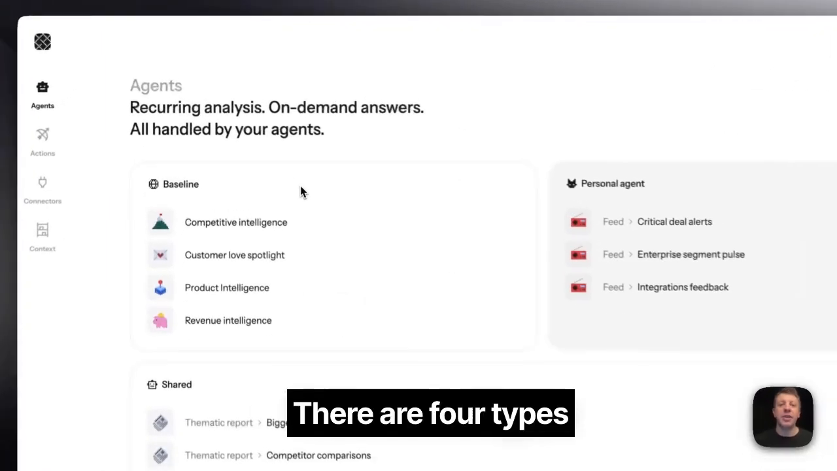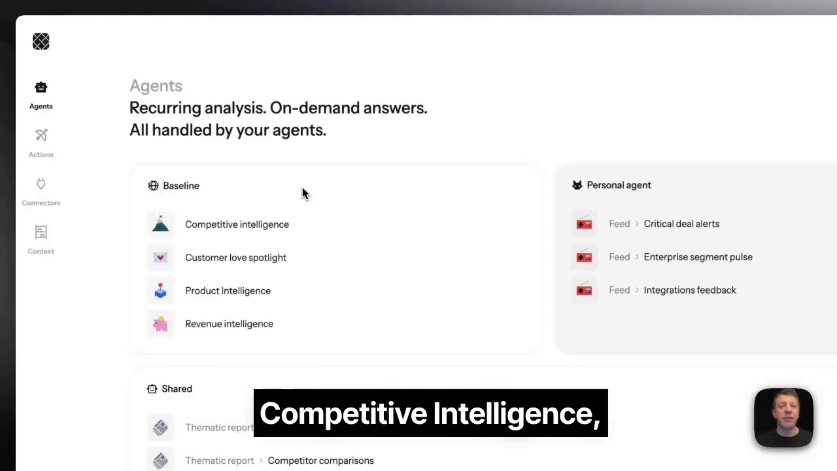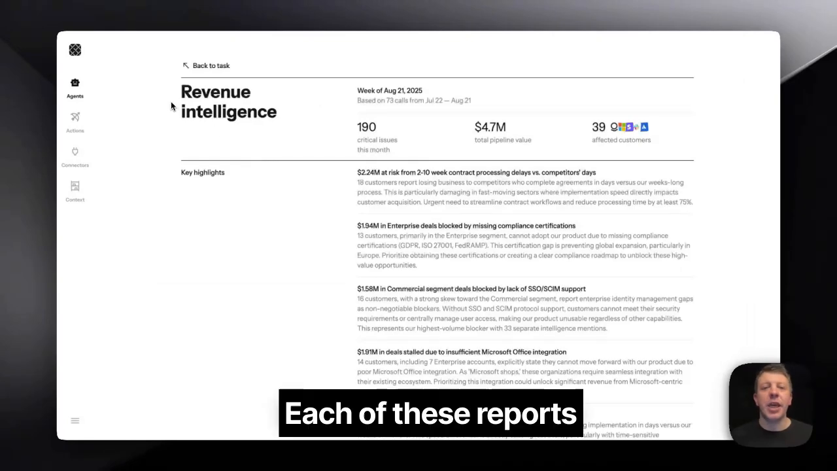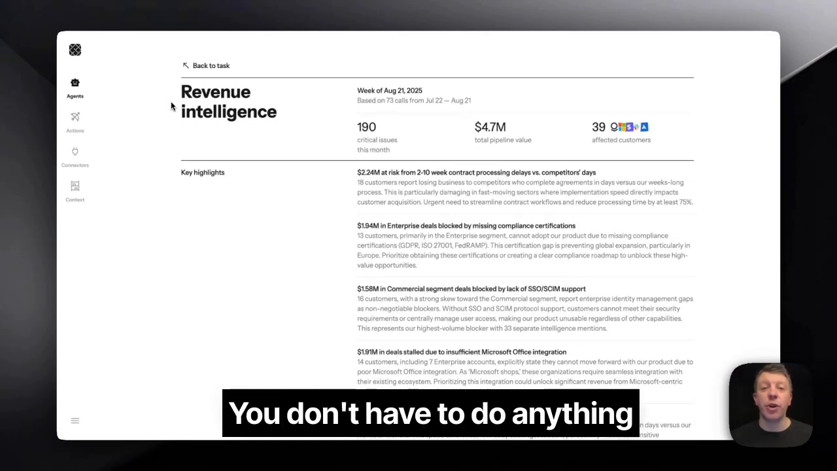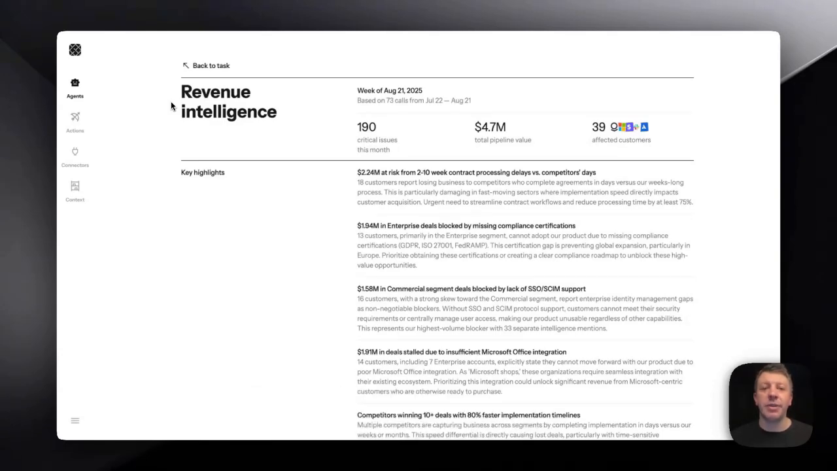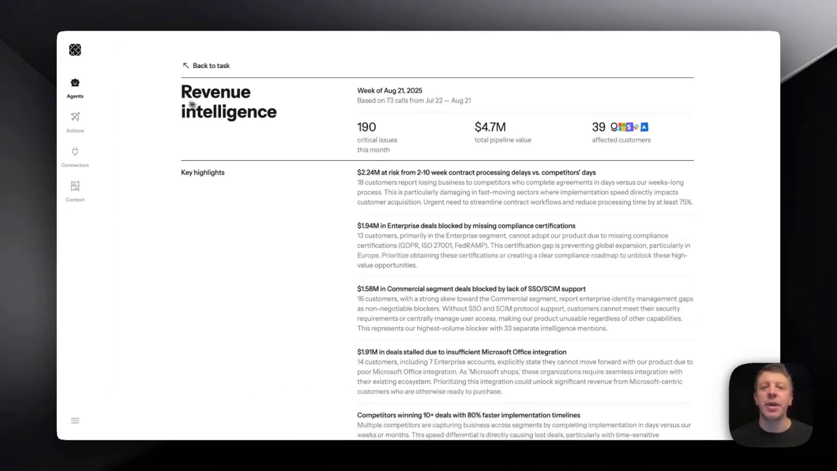There are 4 types of analysis that baseline agents do today: product intelligence, revenue intelligence, competitive intelligence, and customer love spotlight. Each of these reports is designed to look like something an analyst would actually create for you. You don't have to do anything to curate them, synthesize the data, package it all up. It's already designed in a way that's actionable and digestible for anyone on your team.